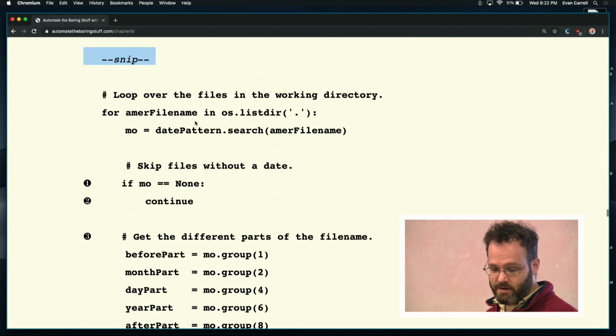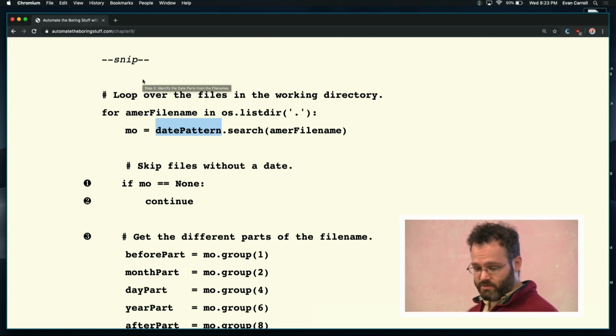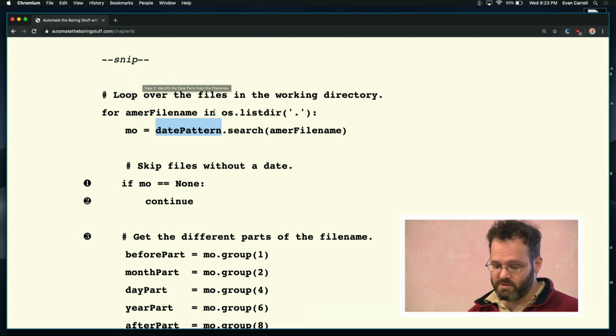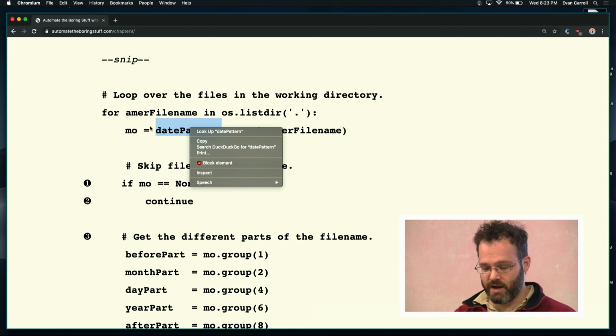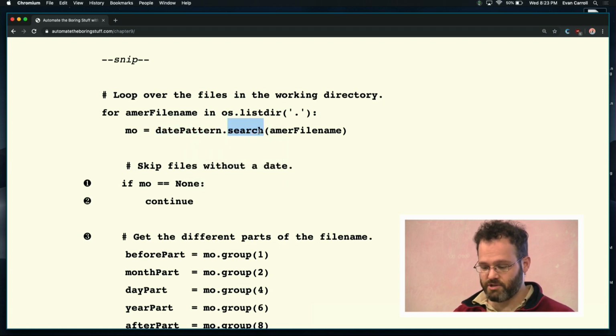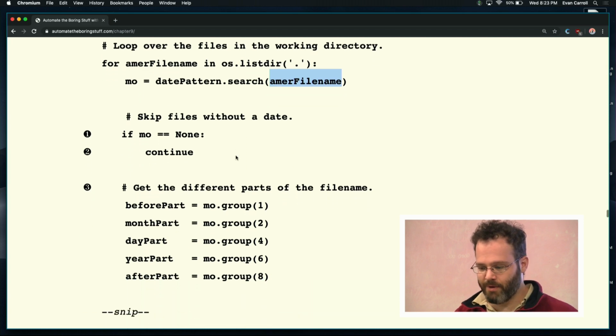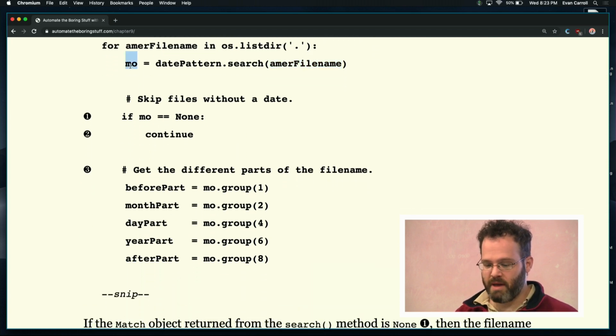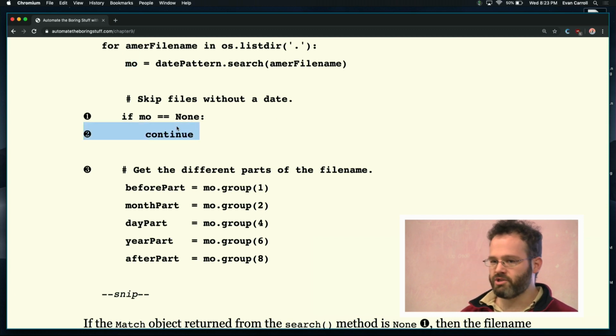If we see right here, date pattern.search, he doesn't define date pattern anywhere. That's because he snipped it out. That is that big regex we just saw. So we do date pattern, which is that regex object, right? Dot search, and then we give it a mer file name. That's our file name. And what do we get back, right? We get back an object representing what it found, right? And we say, if what it found is none, continue.